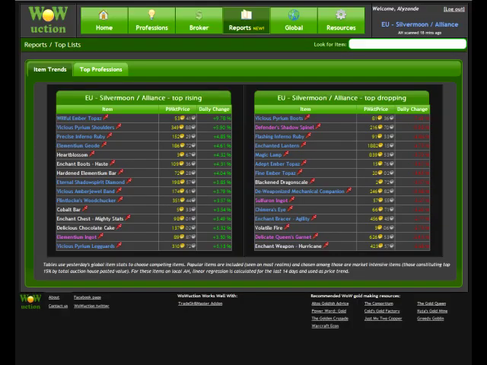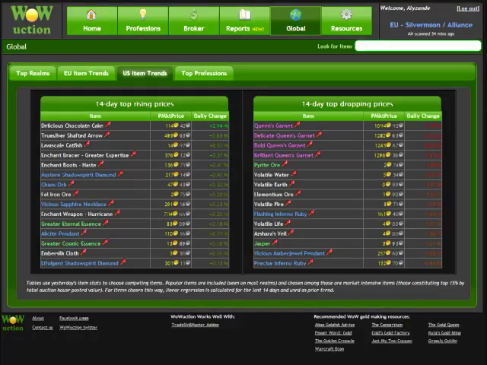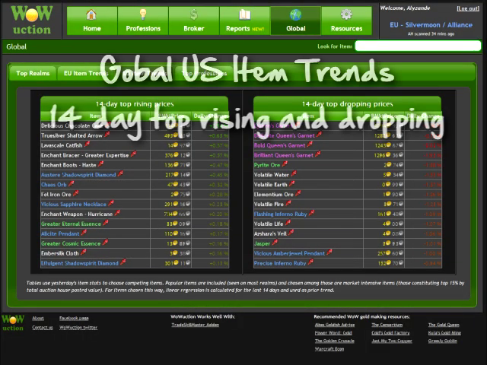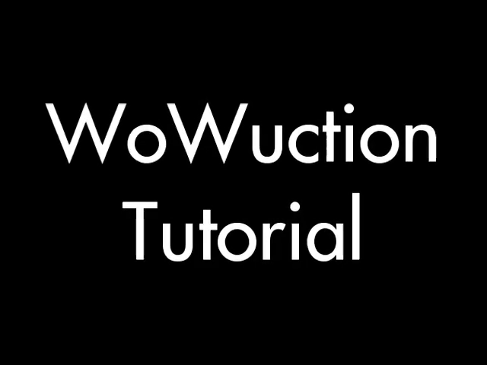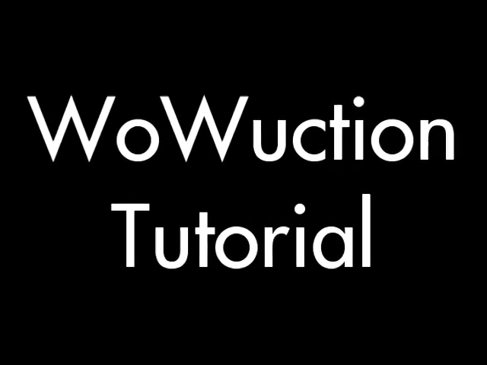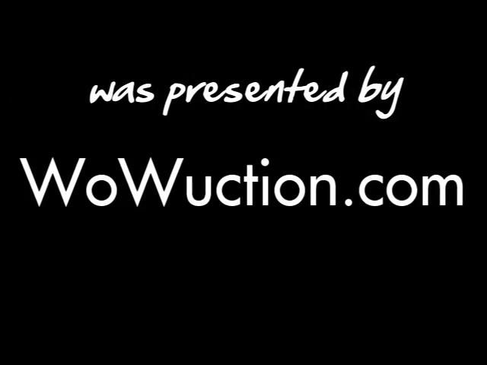Nice. The last thing that I want to show you is on the reports tab. Here you can see the top rising items. These are all items that have become more profitable in the last 14 days, but it's also worth looking at the top dropping items because if the prices are going down, maybe they can come back up again. If you want to be really sure about it, go and check the data against the other realms, here using the global tab. Now that you've seen all the basics, I'm going to let you go and explore all the different options available here at www.wowuction.com.